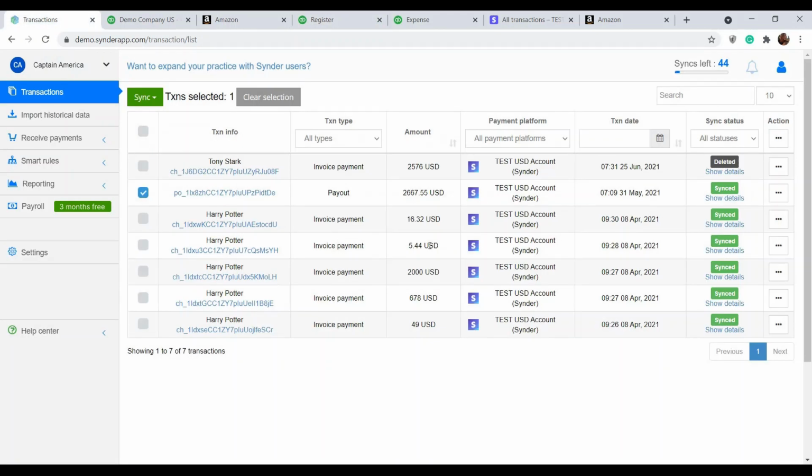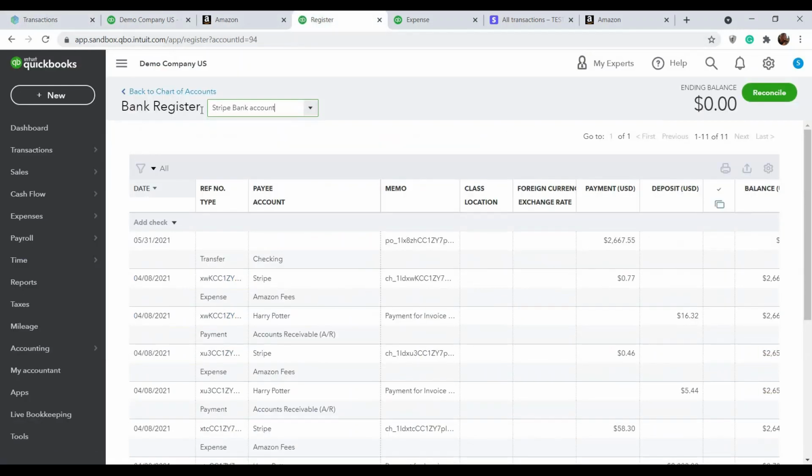A payout is a bulk money transfer that your Amazon or Stripe sends to your actual bank once in a while. Each time that happens, Synder records a transfer of funds from the clearing account to checking. The checking account was selected on the connection step. This helps to reflect the real money flow and reconcile your books. Note that the ending balance of the clearing account should be equal to the actual balance of your payment system at the moment. This is a great way to check whether the integration is working properly.